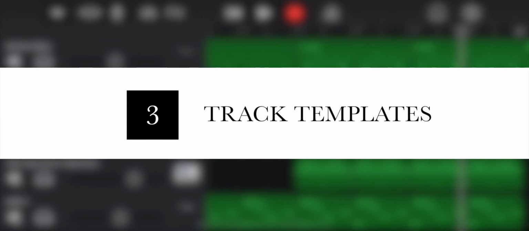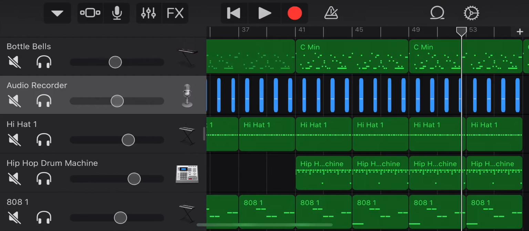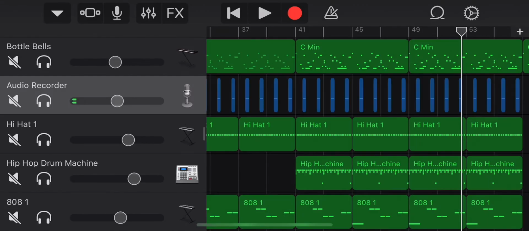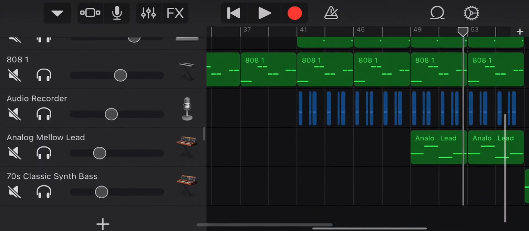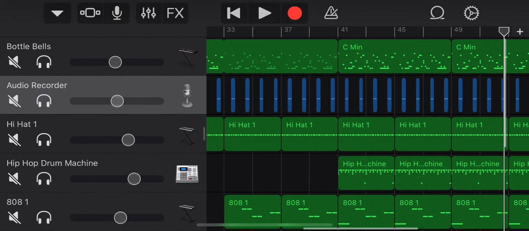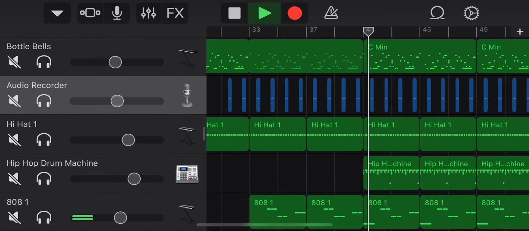Number 3. Track templates. Having the ability to save and change your default project template would save a tremendous amount of time on GarageBand iOS. If you have been producing for a while, then you will realize there are certain key features within the program that you tend to use on all of your projects.